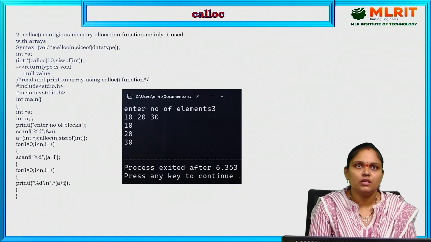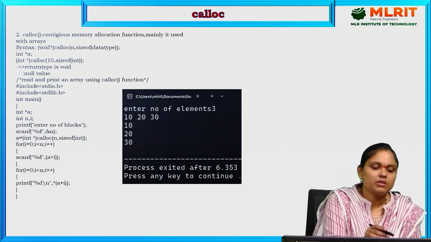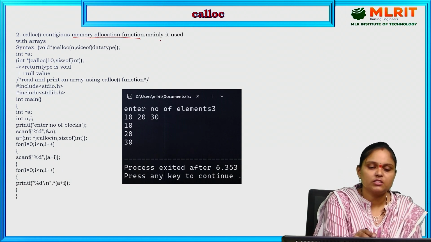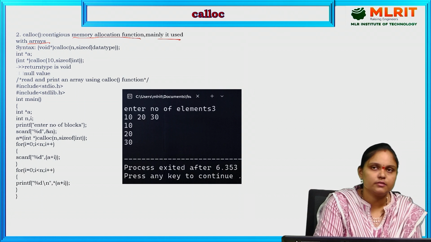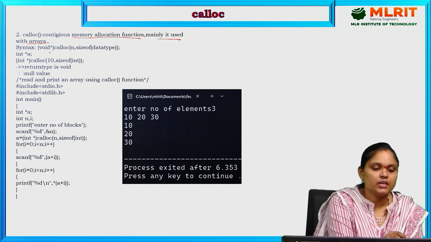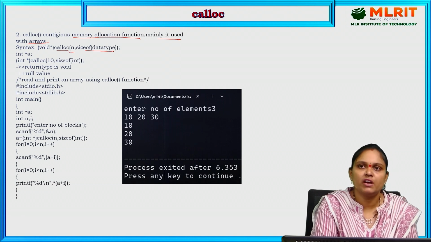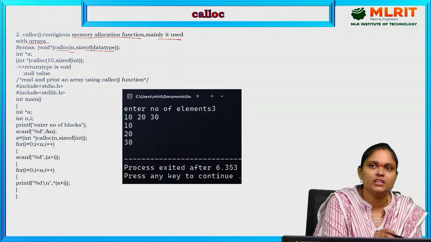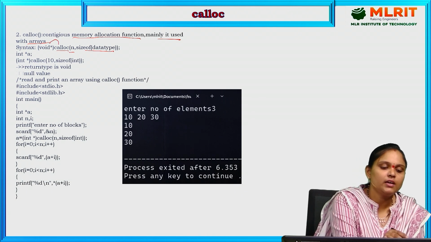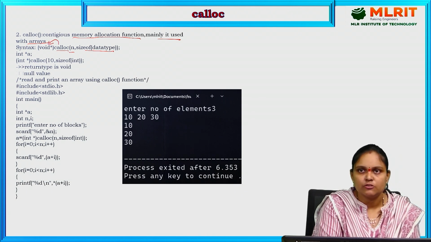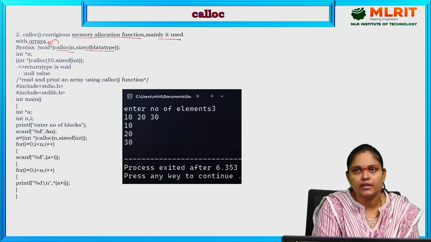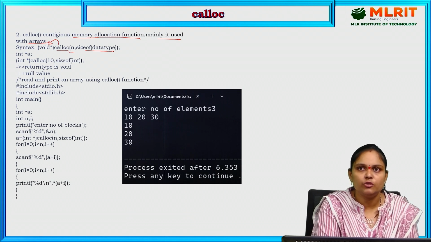So next is the calloc. Calloc is nothing but a continuous memory allocation function. Mainly it is used with arrays. And here the syntax is calloc of n comma size of the data type. In malloc, we are passing only one parameter, but in calloc we are passing 2 parameters, that is n and size of the data type. And the address will be returned as void type. So for the void pointer, the address will get returned, and that void pointer we need to convert into whatever data type we are using.